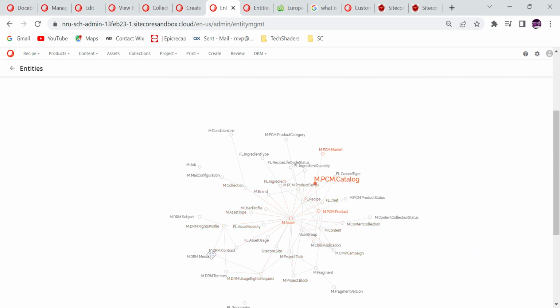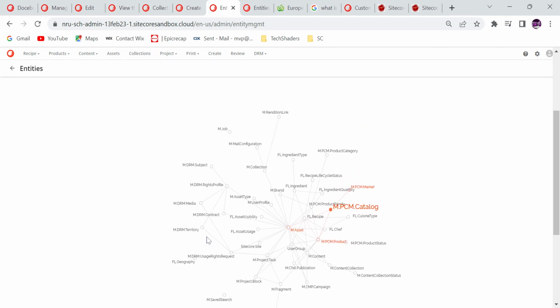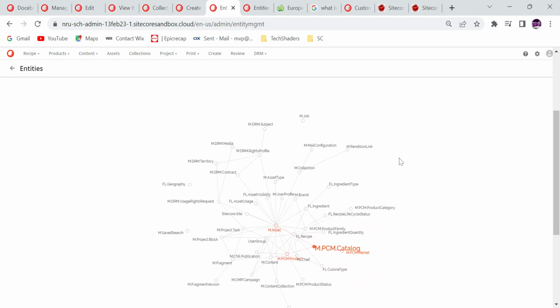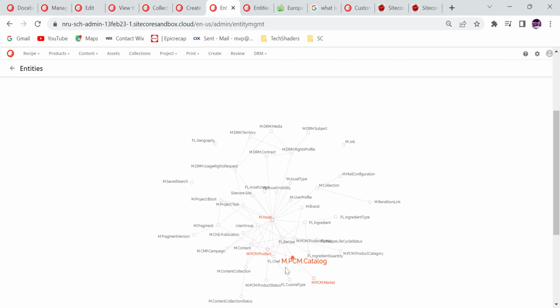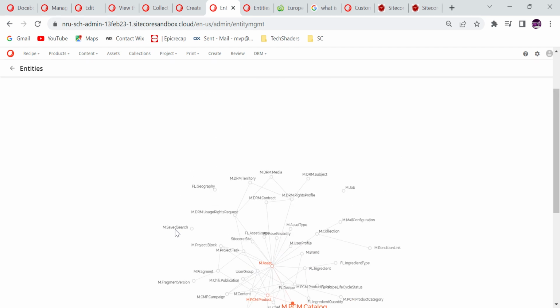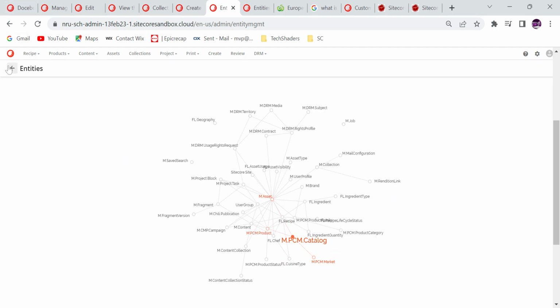Okay, yeah, m dot media. I'm trying to create in a different one. I just clicked on m dot pcm dot catalog. Here you can see the relationship, and here I can see a few other schemas. These are not related to any schema or any taxonomy. Here you can see there is no relationship for this m dot saved search and fl dot geography. So if you'd like to see the relationship, then you can use this view.